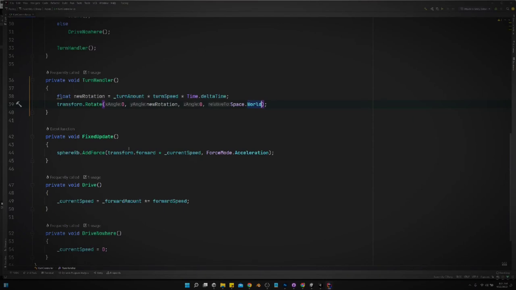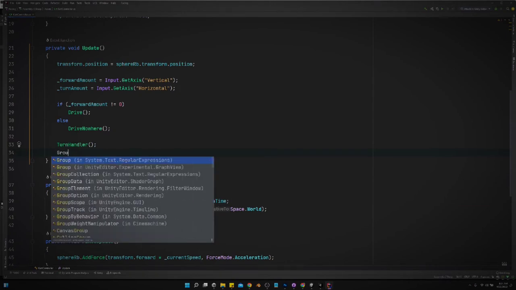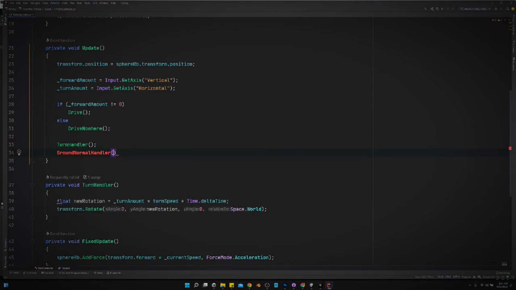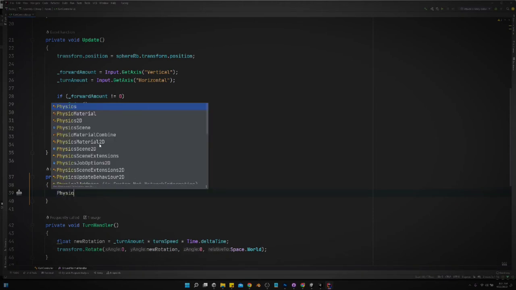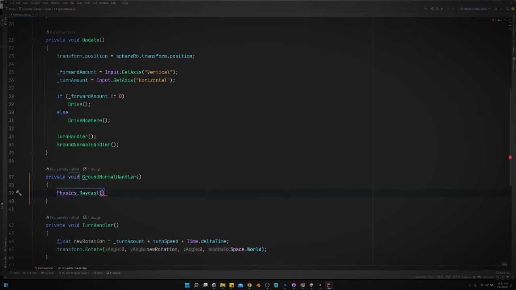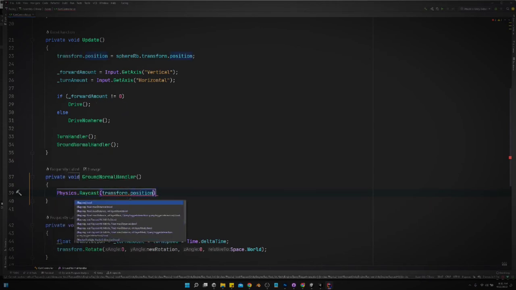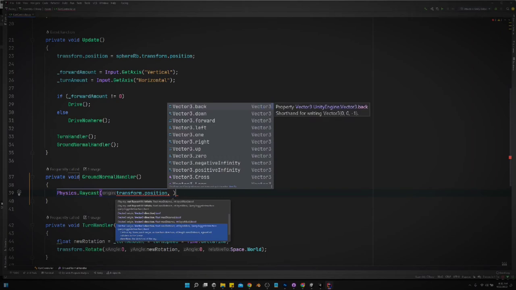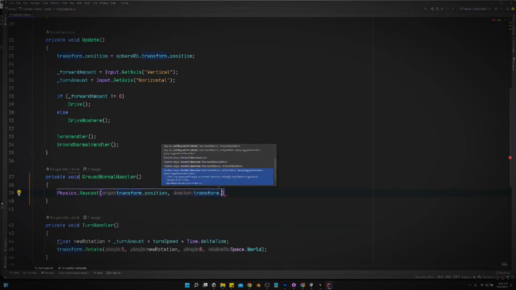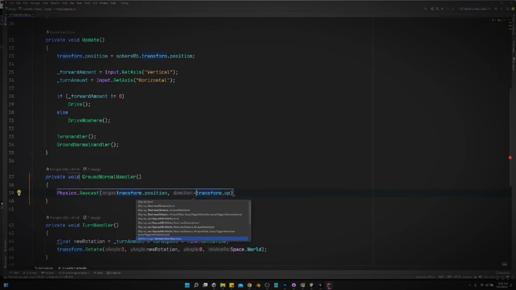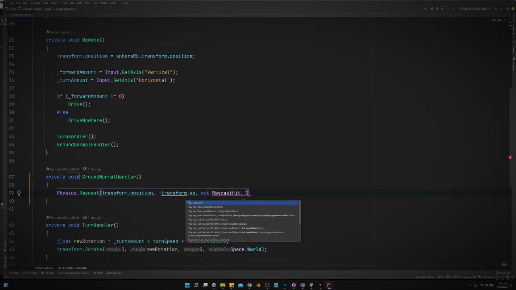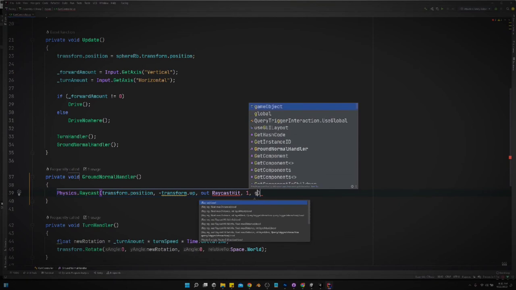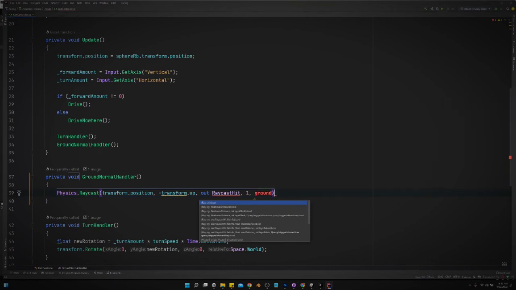So let's go back into our script. And we want to create a ground normal handler. Create that method, and we will say Physics.Raycast in parentheses transform.position, comma transform. I was going to say down, but transform.up, it actually needs to be negative transform.up, so we are shooting a ray downward, and we want to say out hit. And a distance of 1, comma, and ground. This is a layer mask.